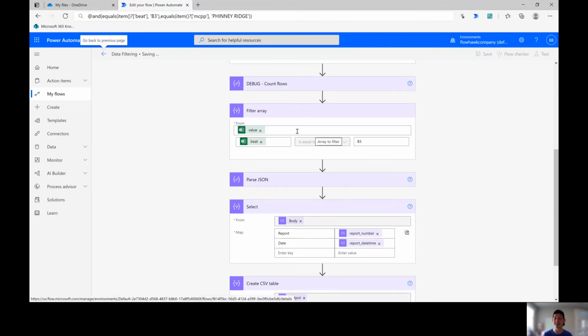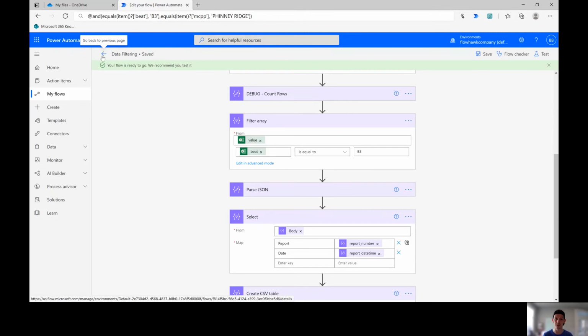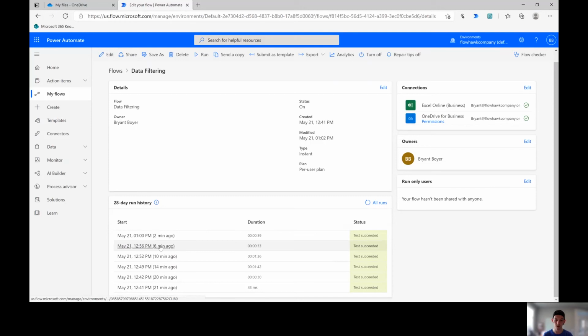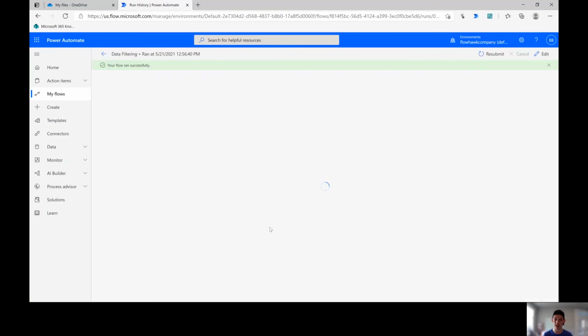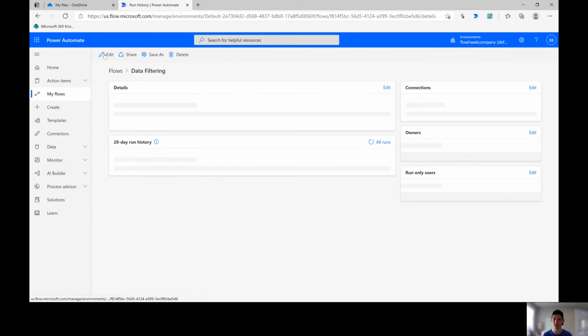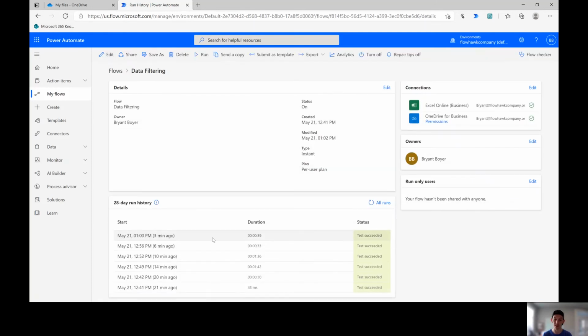This should give us even faster performance. Before I test that, I'm going to take a look at our previous flow. So 6 minutes ago, it ran. It took 31 seconds, 0, 0, 0, and 2 seconds. This was before we selected the particular columns. So that was a total of 33 seconds.